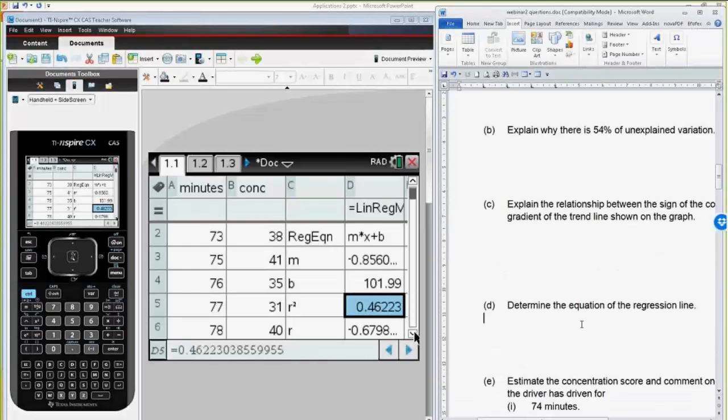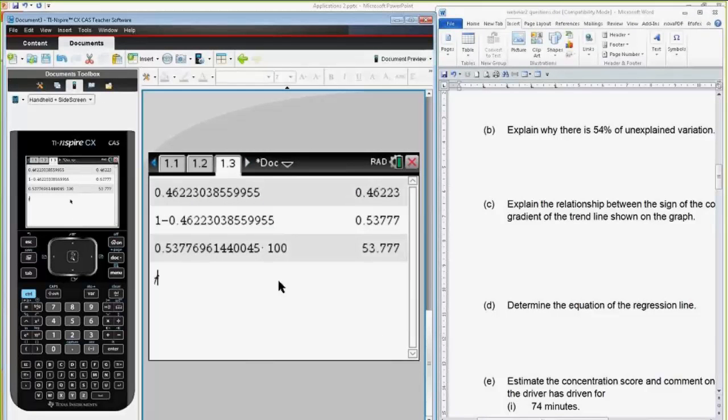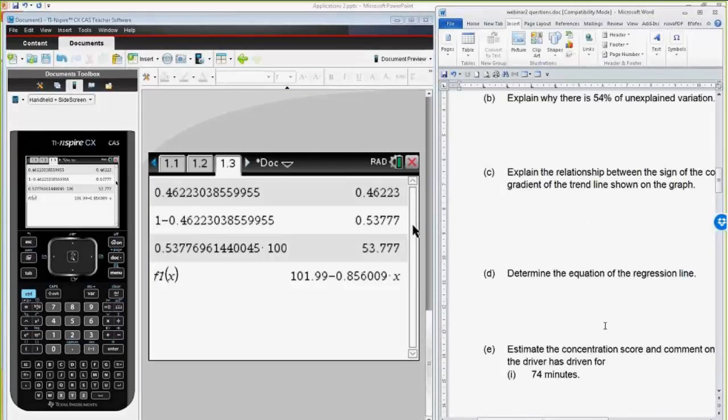Determine the equation of the regression line. We can simply write Y equals negative 0.86 plus X plus 102 if we want. Or back on our calculator page, we can go F1, which we knew, our regression equation of X, and it can put us in that form too. Either way, it's perfectly correct. It's not a problem having it as the y-intercept first with the gradient, or the gradient first and the y-intercept. So mx plus b or a plus bx, there's not a problem either way. They're both exactly the line of regression, which is useful.